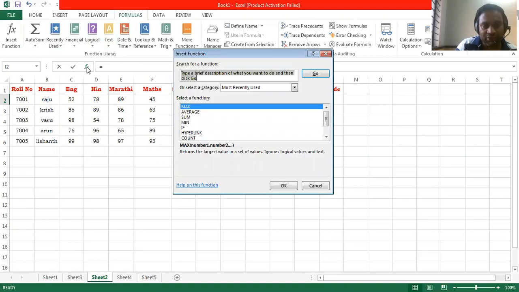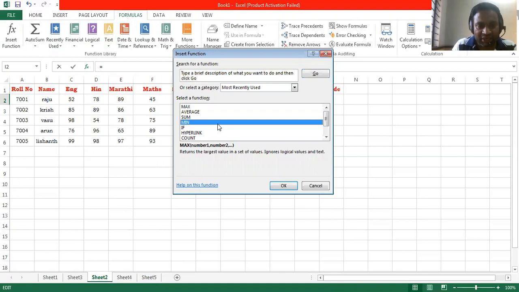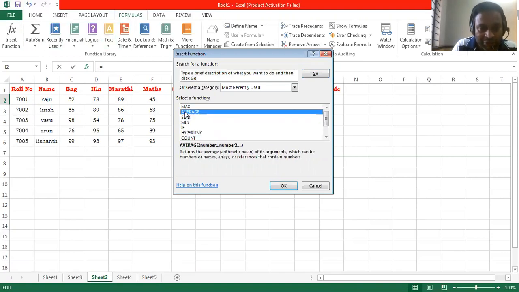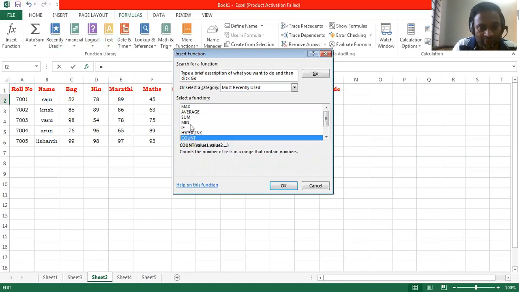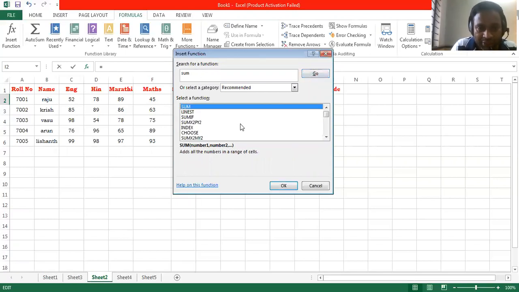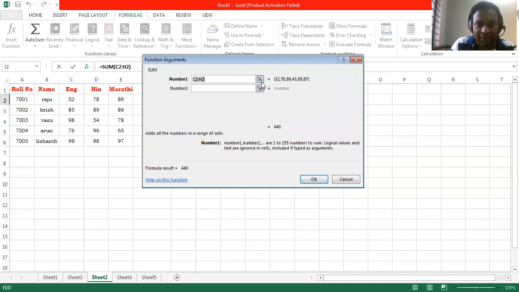So click on the insert function, and here you can see some formulas already used earlier. Whatever formulas you have used earlier will be displayed over here. Or else if the formula is not displayed over here, you can type the formula here, SUM. We wanted to add, so I'm using SUM and click Go. Then automatically the sum formula will be selected and shown, and click OK.